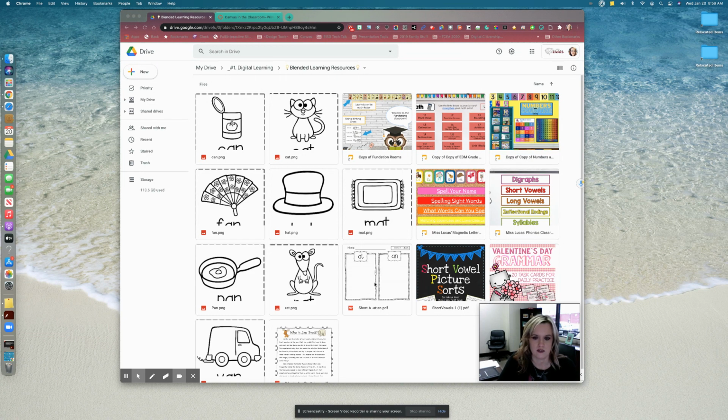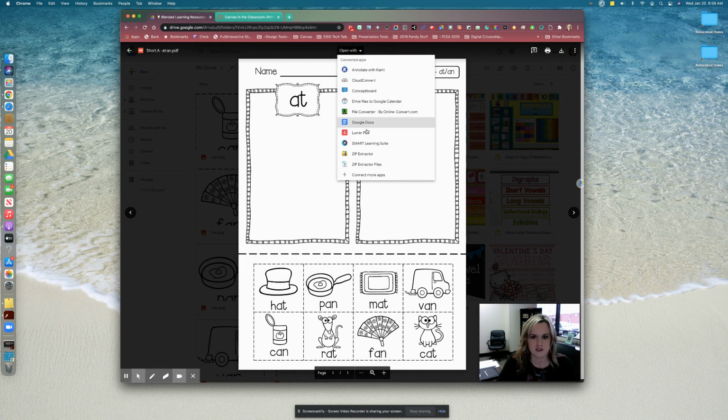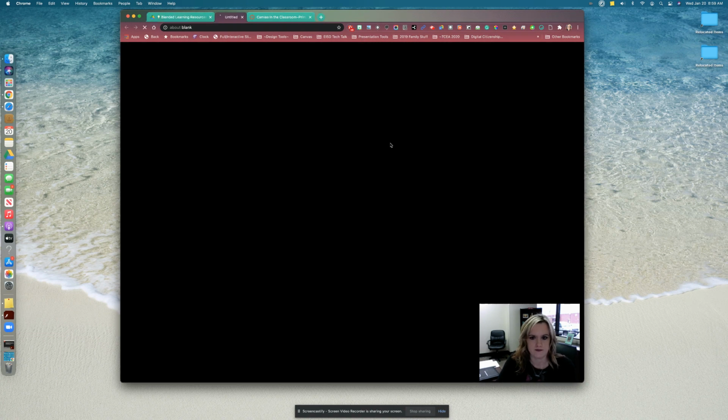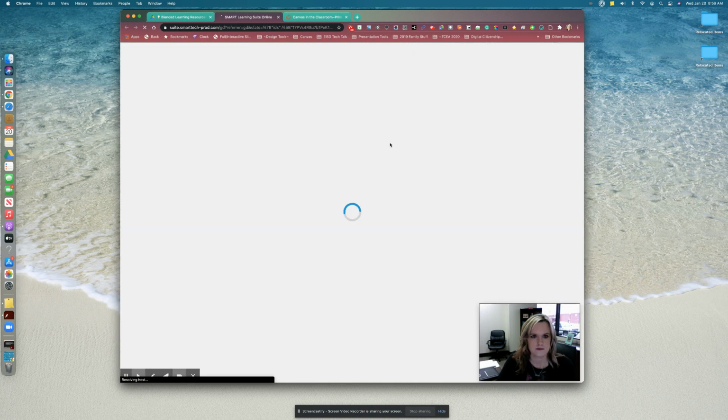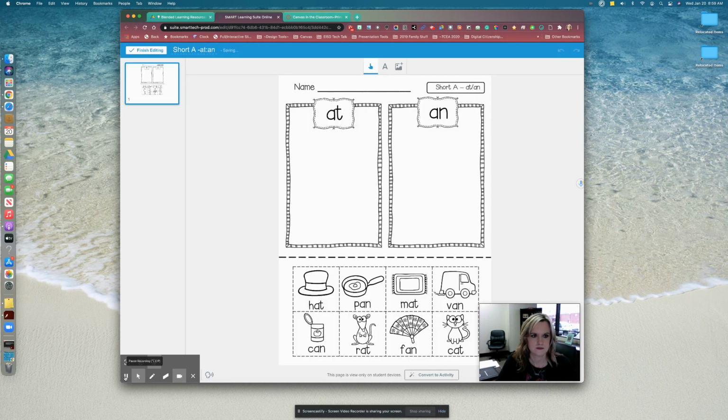Notice it is a PDF here. I'm going to double click on the activity in my Google Drive. And then I'm going to come up to this Open With drop-down box and choose Smart Learning Suite Online. Okay, so as you can see, it has added this PDF into the Smart Learning Suite.